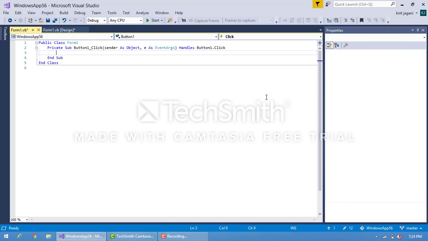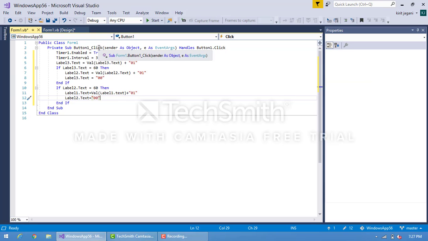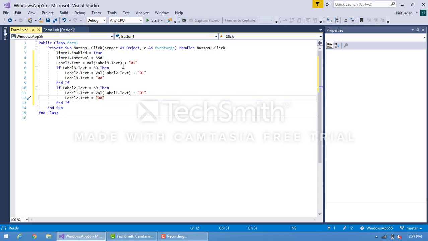So for start, which is button 1, the code goes like this. This is the code of button 1, which is the start button.